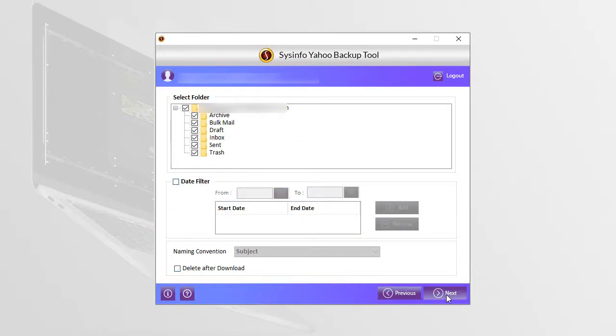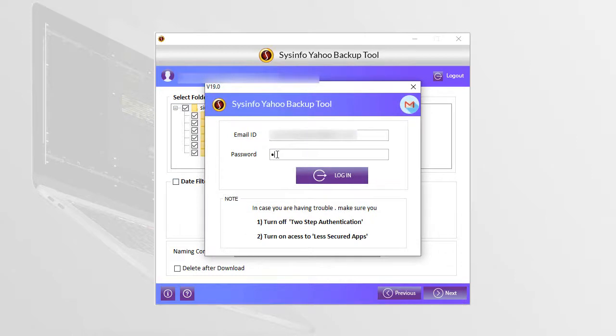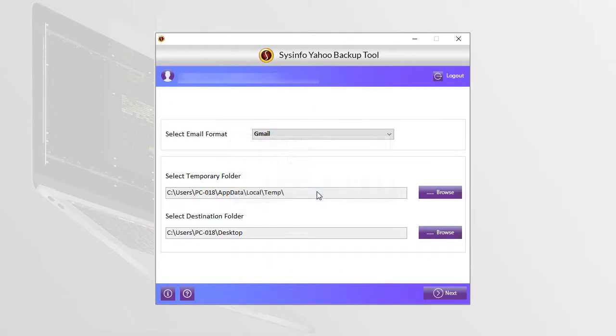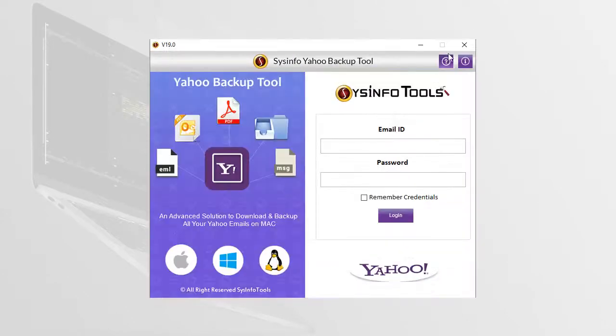Click on the Next button, a pop-up screen appears, enter your Gmail credentials, and click on the Login button. An uploading process will start. After the uploading process gets completed, click on the OK button. Then log out and close the software.